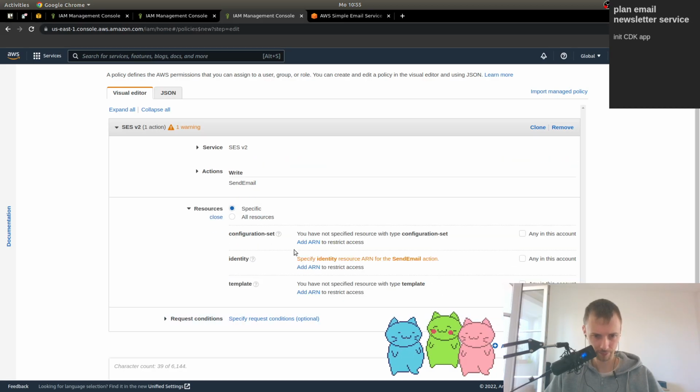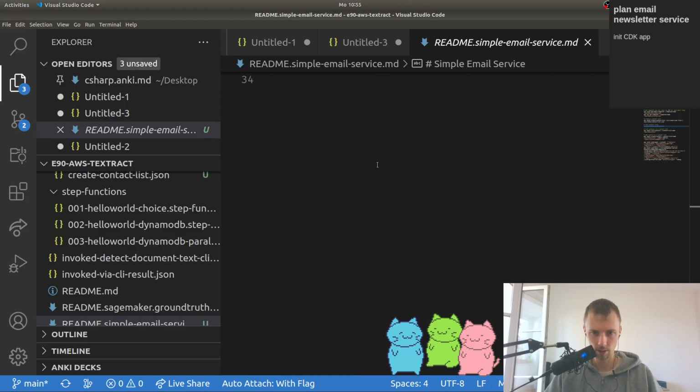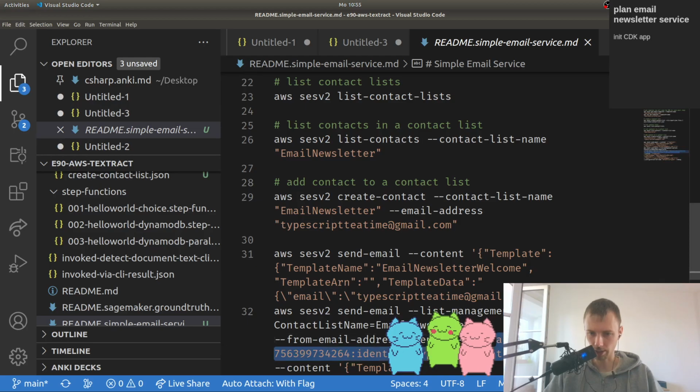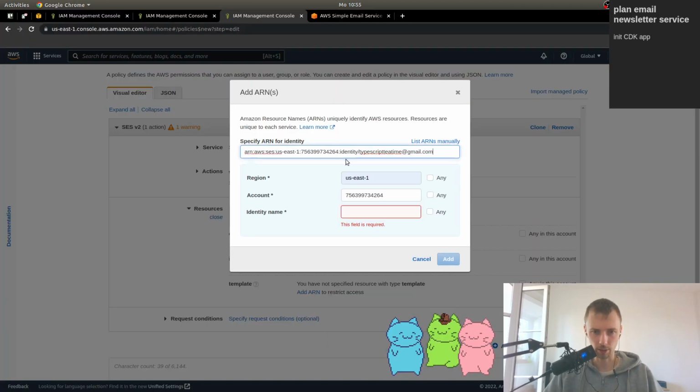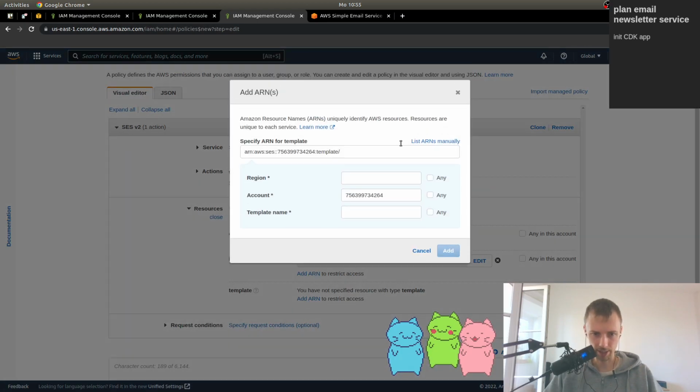So resources, again, we have to provide a configuration set that's fine, I think. We have to specify an ARN for the identity. So US East 1. Identity name is... Where do I get the identity? Here it is. Okay. I already have the identity right here. And this is only for debugging, but it hopefully works at some point. The ARN for the template. Oh, there we go. We looked that up.